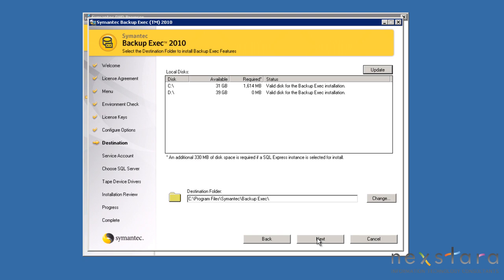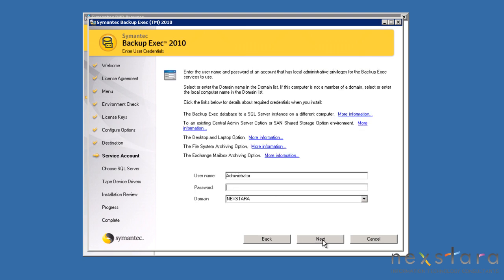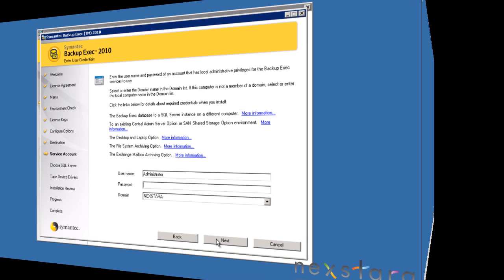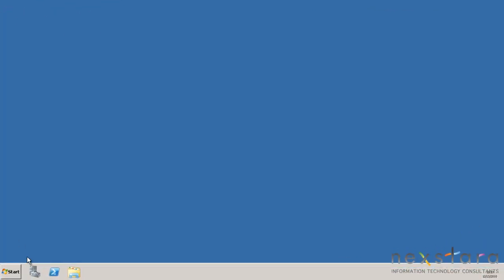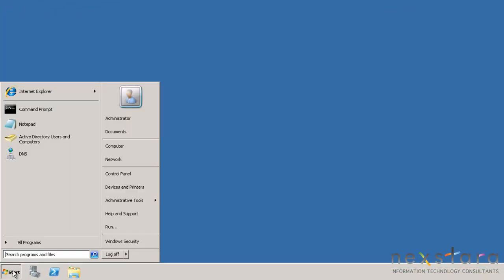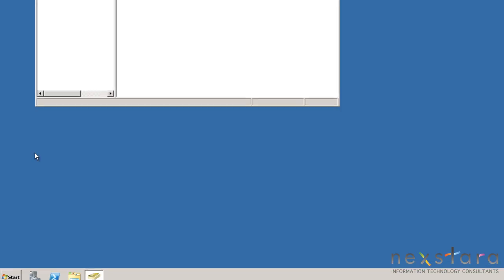On the following screen, we will select an installation path for Backup Exec. We are going to install this to the D drive since C has been dedicated to Windows. Next, we will specify a service account that Backup Exec will use to run. For this, we will jump over to our domain controller. From there, we will launch the Active Directory Users and Computers Management Console.